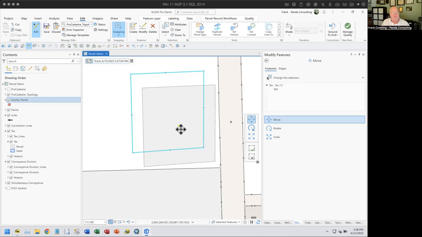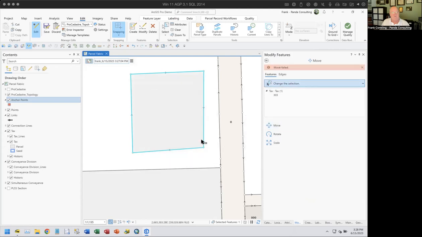Now let's move it. When I'm done moving it, it will move. The move failed. Why did the move fail?